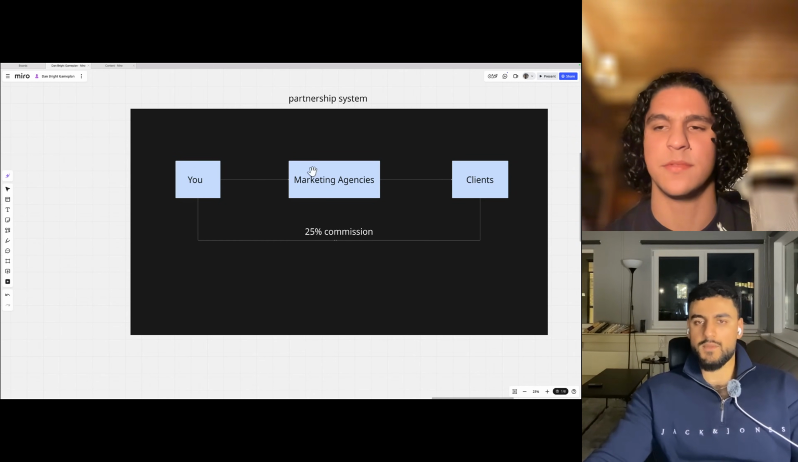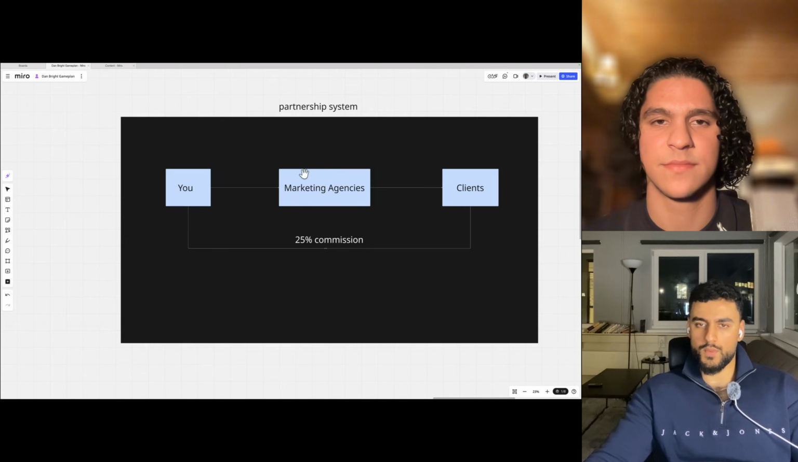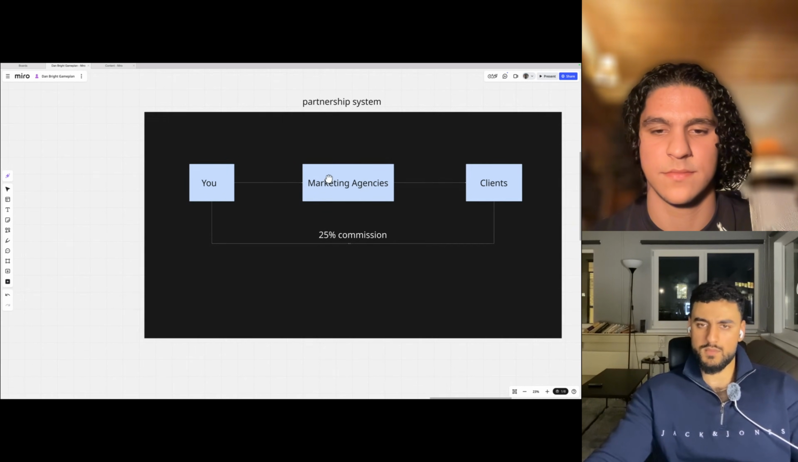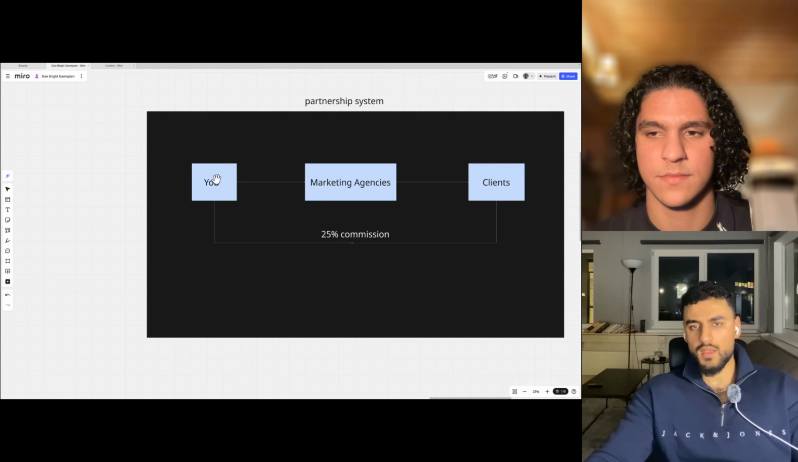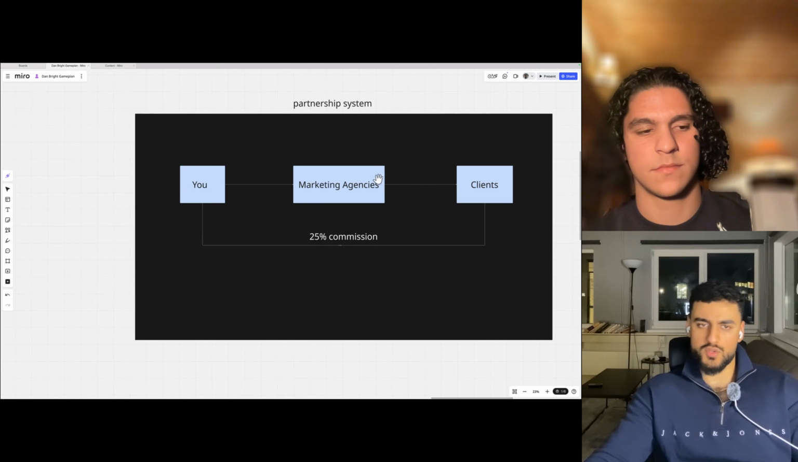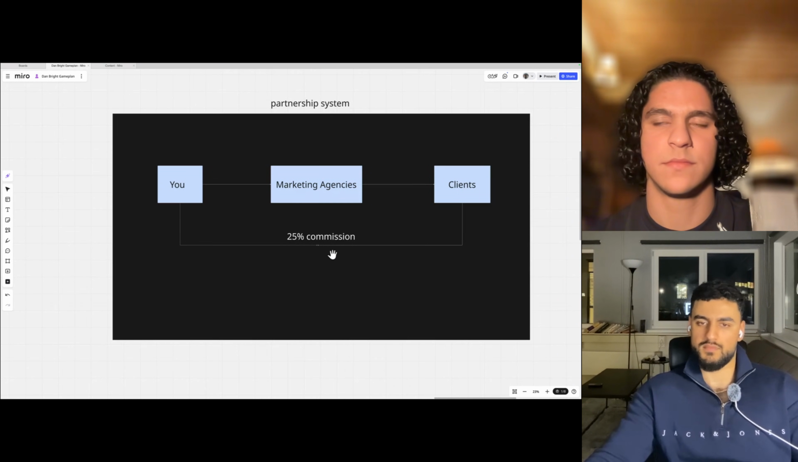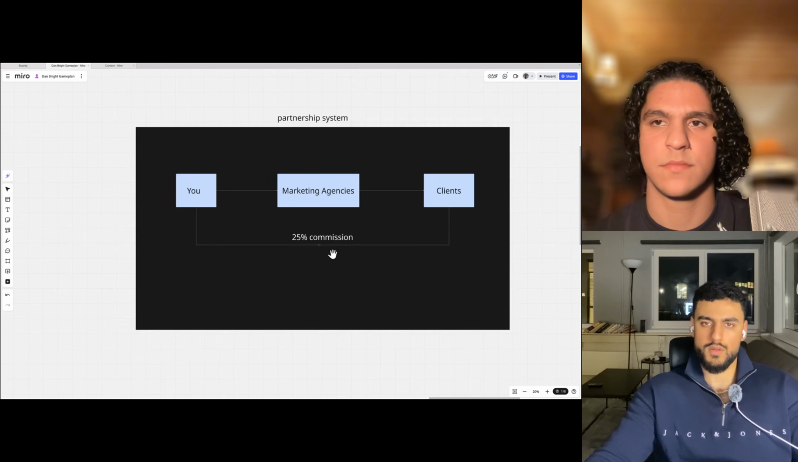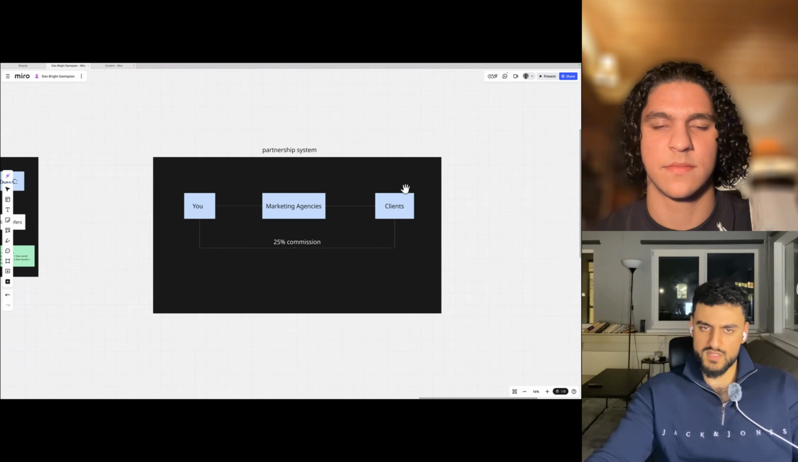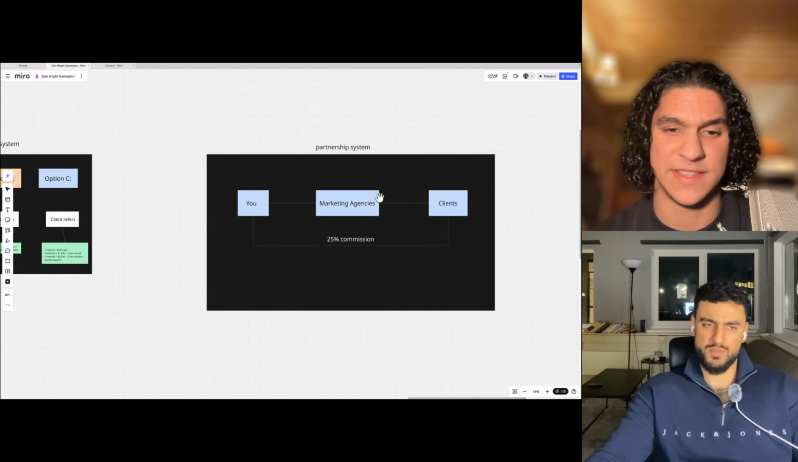That's dope. Let's say this marketing agency is working with med spas. You're gonna be like, hey, you're already working with med spas. Give me some of your clients, or pitch my AI to some of your clients. If they sign up, you get a 25% commission. So that's basically free money for you. You don't have to do a lot. Does this make sense? Yeah, totally. It's very simple, very straightforward.